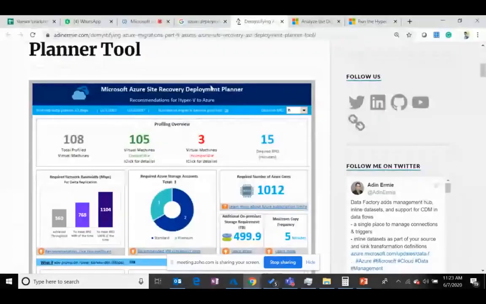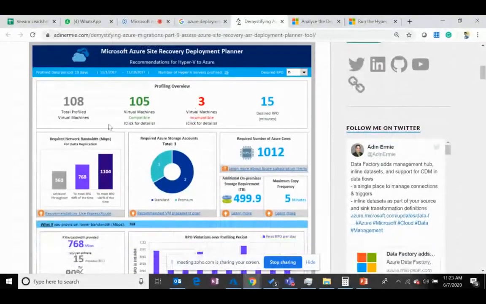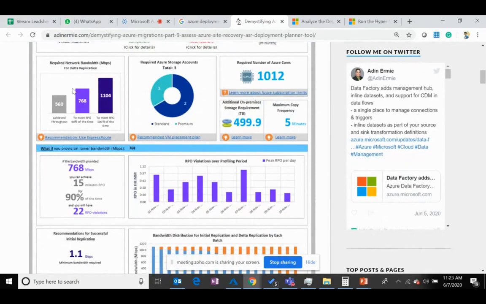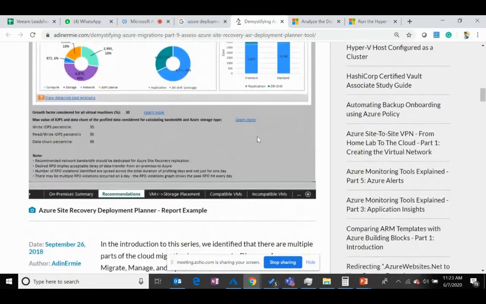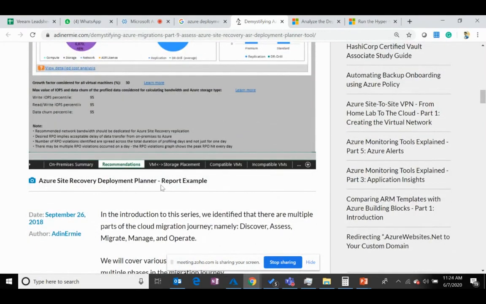Once we run a deployment planner, in this case, for example, it will say that I have profiled 108 machines, out of which 105 are compatible and 3 are not compatible. Desired RPO is 15, which we put in at the time of running the deployment planner. It shows network bandwidth, what type of storage, and at the bottom, it will give you your DR cost. And if you see, it's an Excel. It will give you your on-premises summary, your storage placement, compatibility, and incompatible VMs. So basically, the deployment planner is a complete assessment that will help you do an Azure Site Recovery assessment for your customers, for your environment.